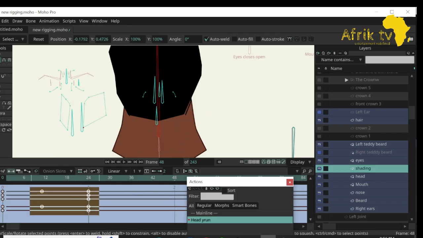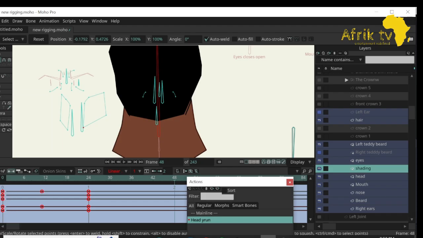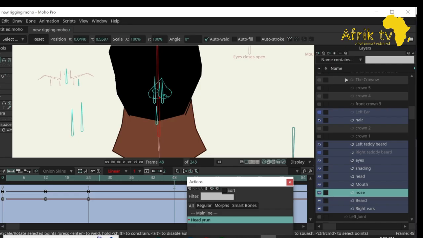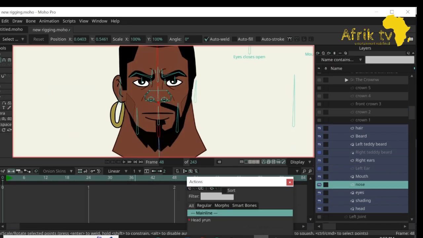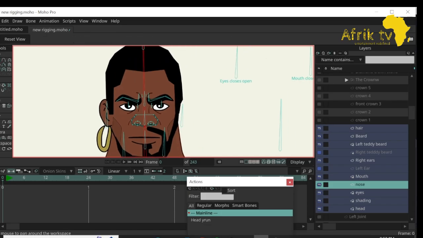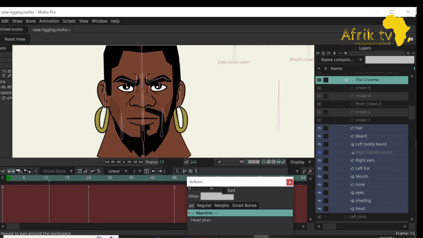Do the same for the shading. Put it at linear. So I think we're good to go, but we still have to deal with the crown and the left ear as well. I think I'm settled. Let's try to animate it.